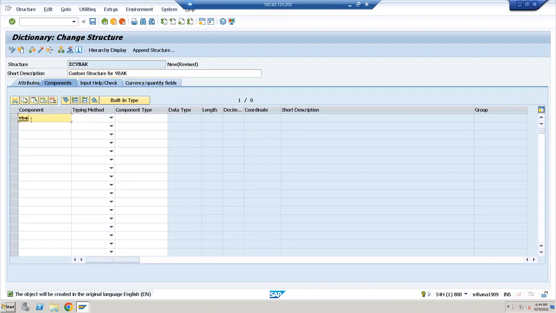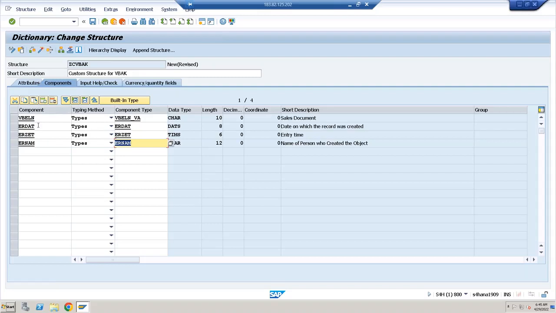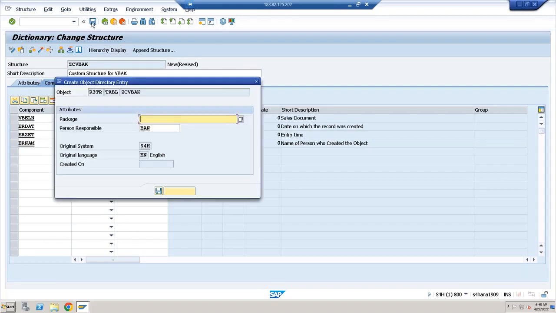What are the fields you want? VBELN type VBELN_VA. Then I'll take another field, ERDAT. Then ERZET, the data element. I have collected these data elements from the VBAK table. Go to the VBAK table and collect the data elements of these fields. Then ERNAM type ERNAM. So already we know how to create the structure. So I've created the structure here. Okay, done. Let me save it.